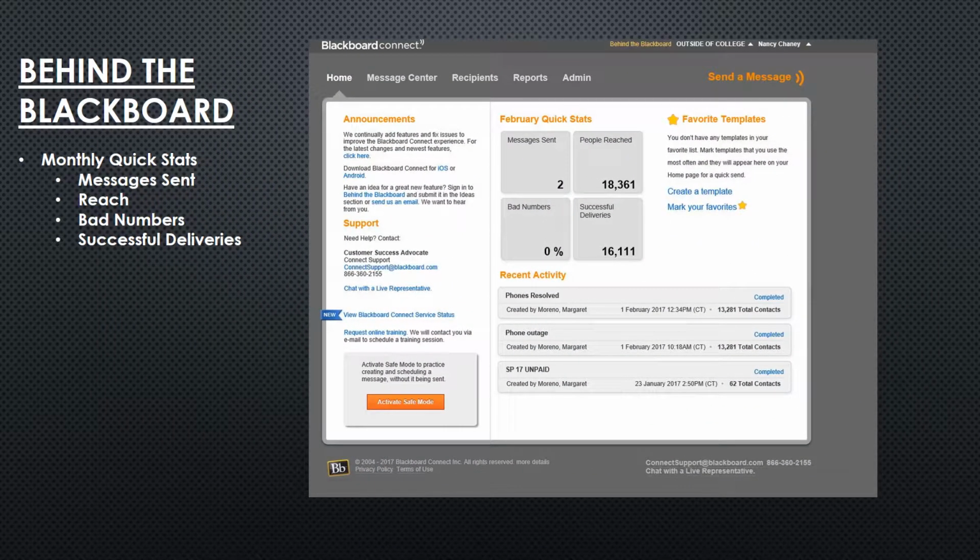Now, once you click sign in, it'll take you to a page called Behind the Blackboard. Now, this is pretty cool because this is going to show you all the different information concerning the messages that you've sent, recent activities, announcements, and support. So in the middle of the screen, you're going to see something called Monthly Quick Stats. Here, it'll give you a quick rundown of how many messages have been sent, how many people you've reached sending those messages, if you've had any bad numbers, and what the successful deliveries are.